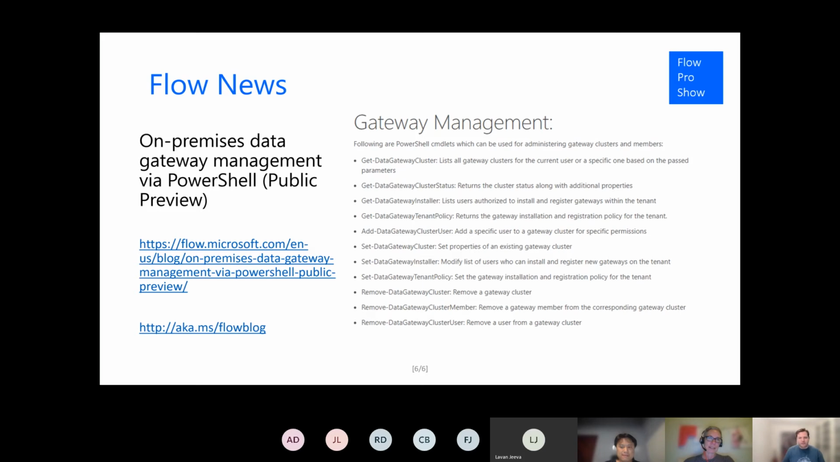Yeah, and then the gateway management. There's a PowerShell module available now in public preview to manage your gateways, and that's really a welcome addition, of course. They are doing lots of work on the on-premises data gateway. They are also working on getting the data gateway available in different environments. So not only the default one, but also the other environments. So you can see there's lots of stuff happening there. And I think that's really welcome.